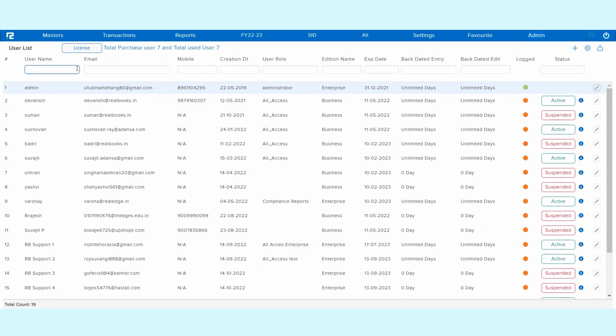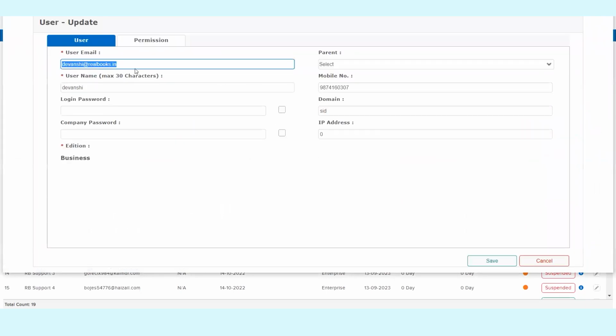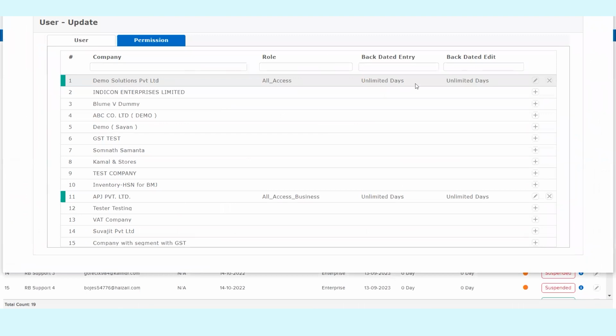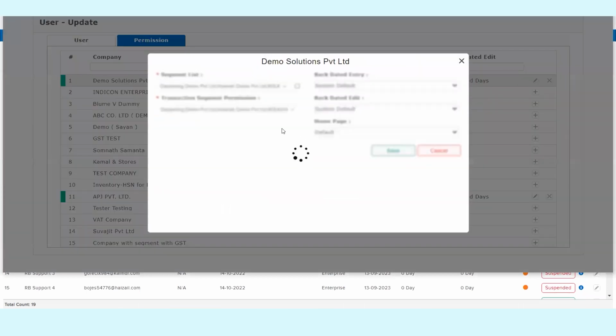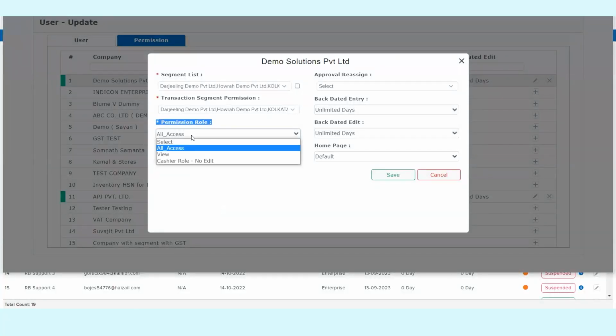Now over here, since I created the permission role of enterprise, this user named Devanshi is holding the edition name as business. So what if I try to assign the compliance report the same, to this particular user having the business edition? Am I allowed to save the permission type over here or not? Let's check that. This is the permission role in my user master.